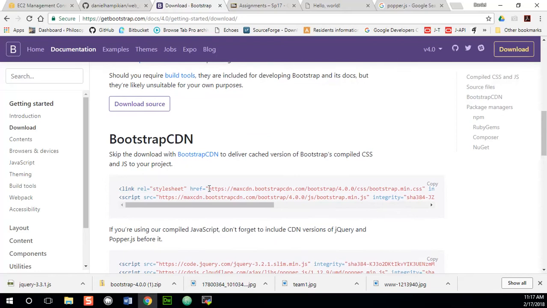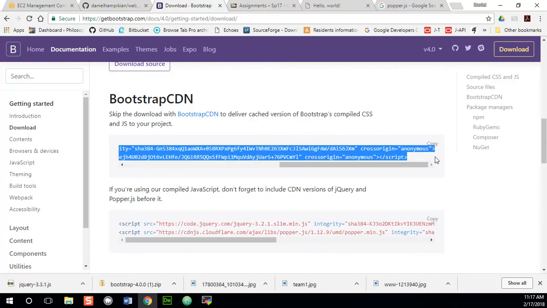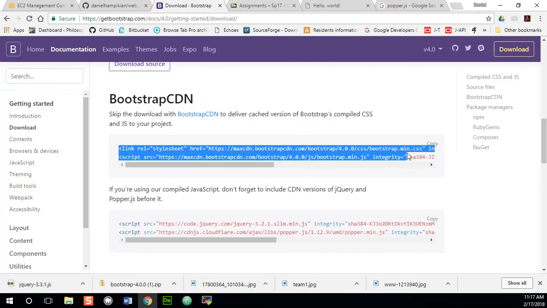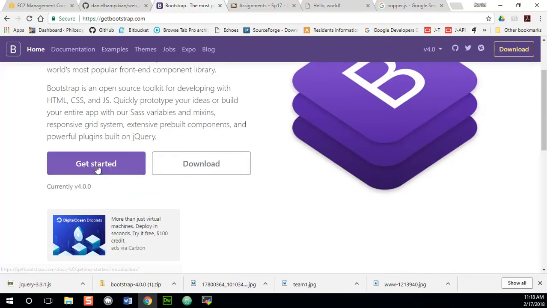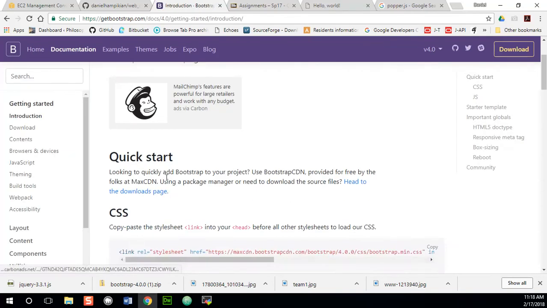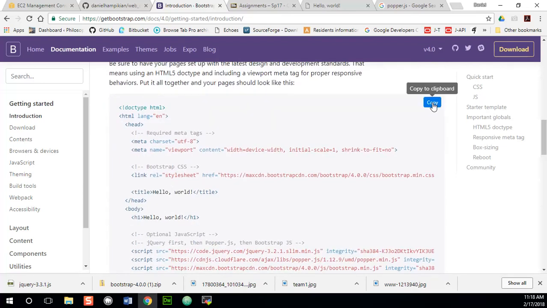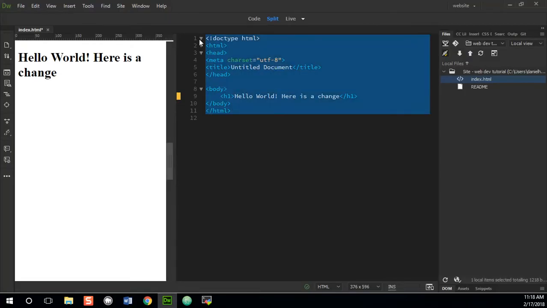So what this is, it's just going to be an absolute, secure link to the source code needed for running Bootstrap CSS and JavaScript, and the dependencies needed, which is jQuery and Popper.js at the moment, at the bottom of the page. So if we go to the Bootstrap homepage and click on Get Started, and scroll down a little bit, and we have a nice starter template. So I'm just going to copy that, and I'll explain what this is. I'm going to paste it in here.